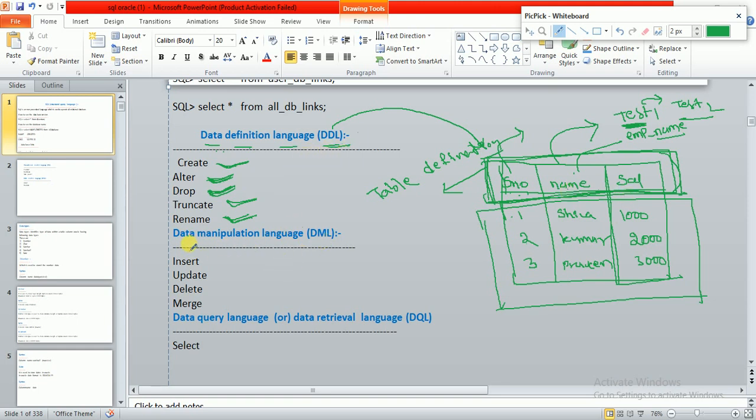Next one is data manipulation language, DML. So DDL is data definition language. Without data, we are creating only an empty table. If you want to create a table like this, then we can go for DDL.